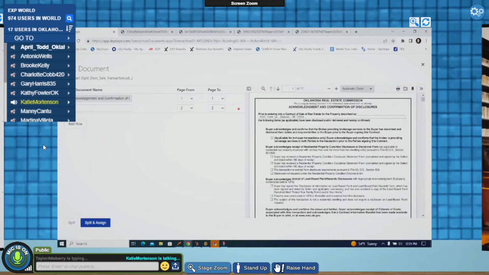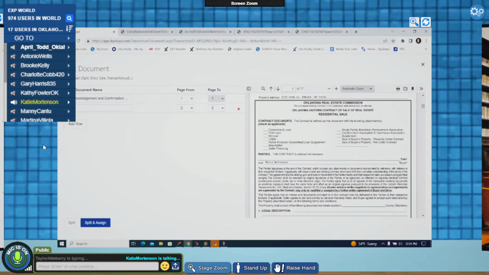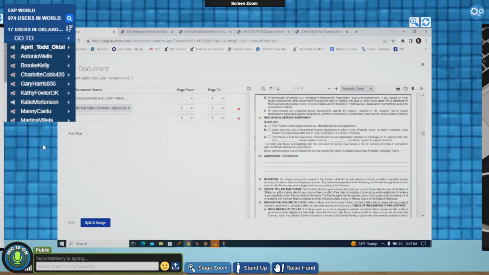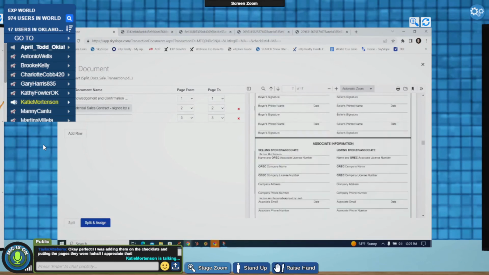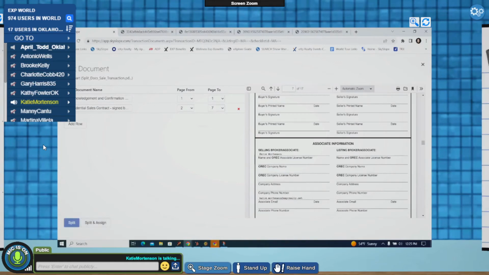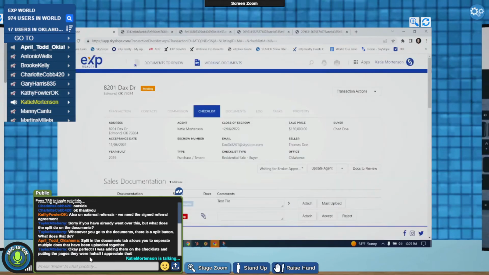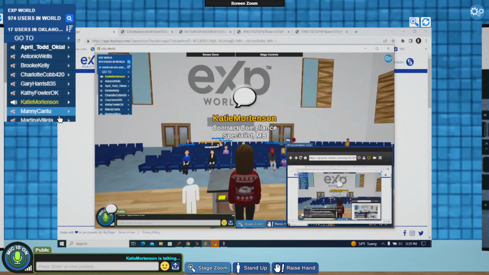I'll just show you with this page, it would be page 1 to 1. Then the contract would be the next thing in my PDF that I want to split out. So I would type in contract, select what would be applicable, and then tell SkySlope which pages to split, so pages 2 through 7 here. Hopefully that gives you a visual. Then you would go down to split and assign, and it would attach them to your checklist item. Does that help? Okay, perfect.